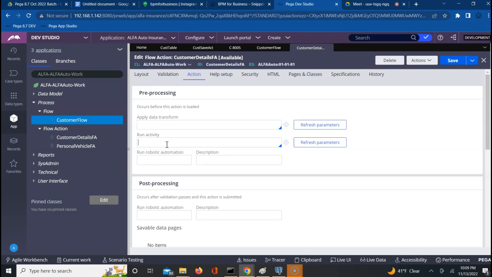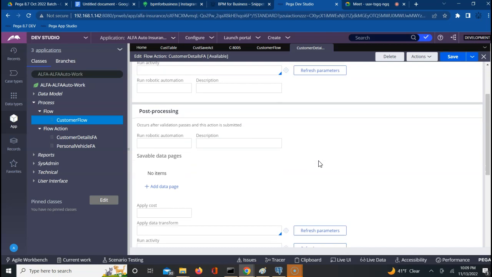But today we don't want to do that. We want to do something when the customer leaves this section, right? After he has filled everything, when he's moving to personal vehicle information, that is when we want to do something. Yes or no? We want to save it on that juncture.